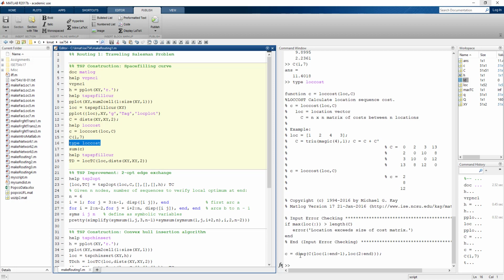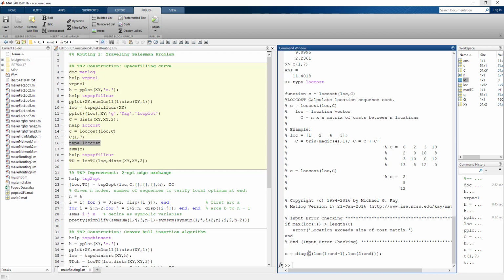And it's just a way of kind of hiding the fact that we're going to be taking the C matrix and going from the first location point to one less than the end. And that gives us then all of the starting, the row coordinates of the C matrix. And then to get the column coordinates, we take the second element in the location sequence all the way to the end. That gives us our column indices. And then we're rearranging the elements in the C matrix.